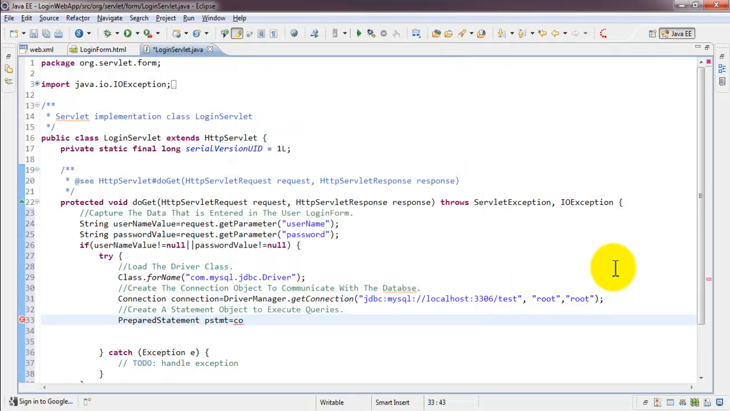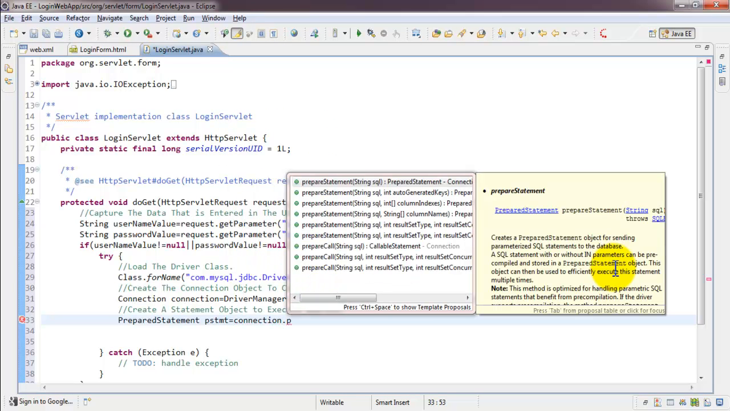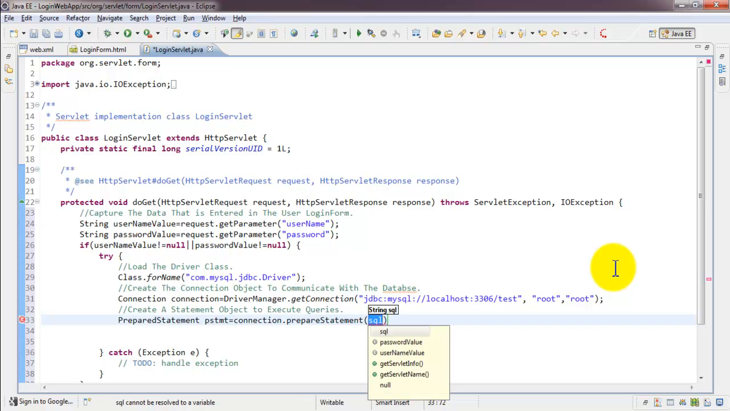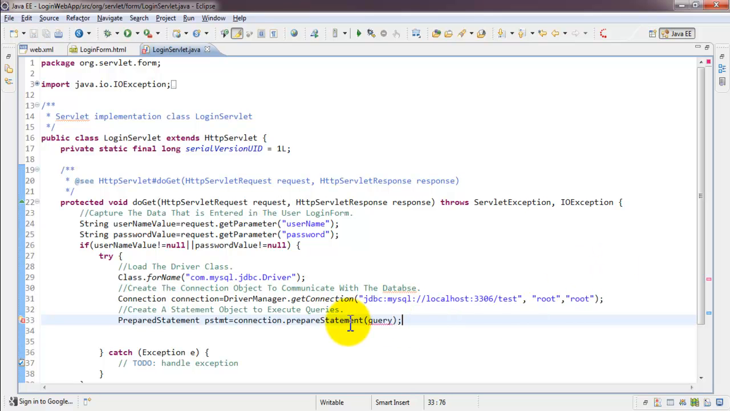Control space, connection dot prepareStatement, followed by the query you would like to execute on the database. Here I am writing that as a queryString variable, but that variable is not defined yet. Now let me define that variable.